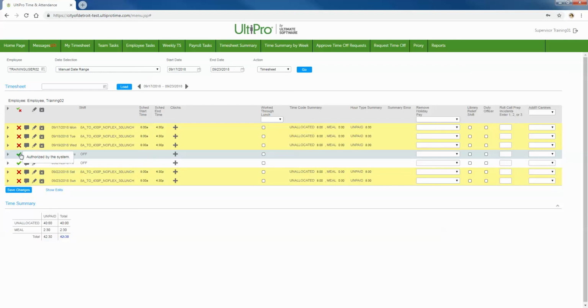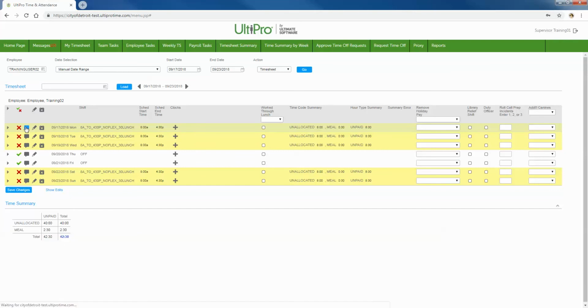Click the comment icon to enter comments or to view saved comments for the day on the employee's timesheet. The pencil icon is used to change the regular shift, assign a second shift for the employee, enter holiday time, or mark an employee absent for the partial day. The X absent icon is used to mark an employee absent for the full day.